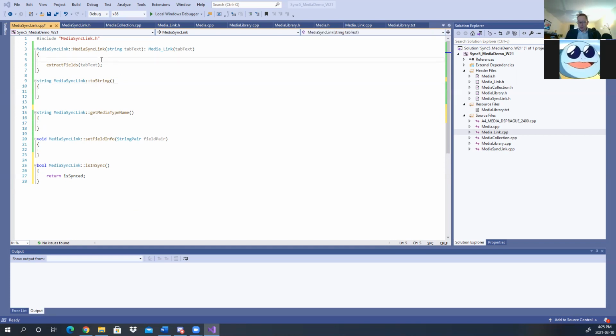So here's is distinct. I need some kind of default value. So let's say false. I want to set my variables to some starting value, and then I'm going to call extract fields just in case that one field doesn't get set. I want to set things to safe values. But before I do that, I'm going to call the parent's constructor first.